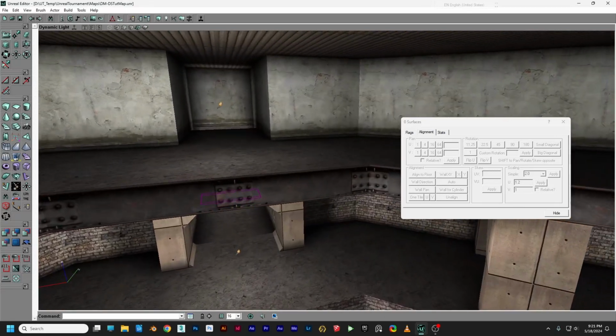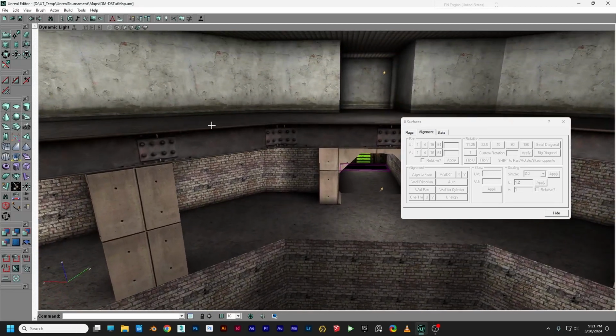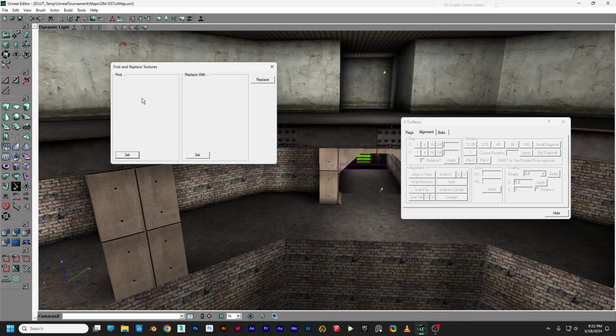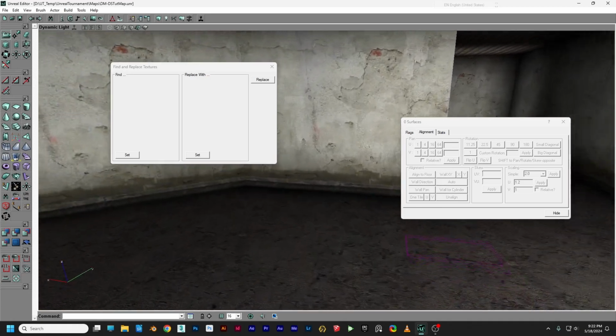So how can we resolve this? Well, there is a way, and it's called texture replacement. There's a tool up here in the toolbar, Find and Replace Textures. What we have to do is find the texture that we want to replace, which would be this wall, and then replace it with another one. Now, one way to do that is to find all the custom textures and replace them with default textures, but that really wouldn't serve our purpose.